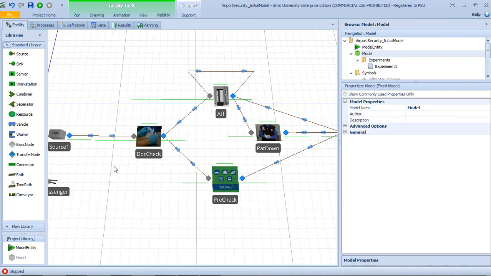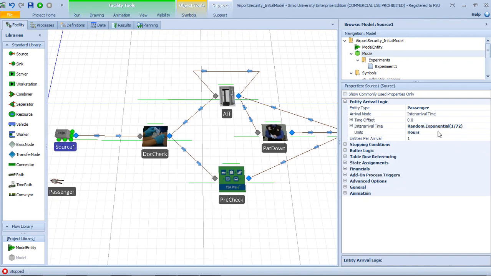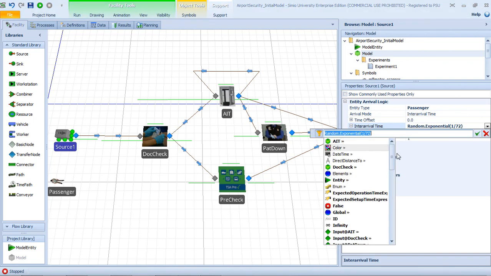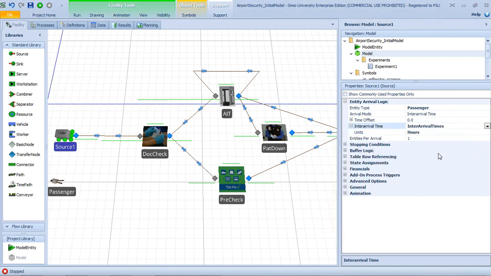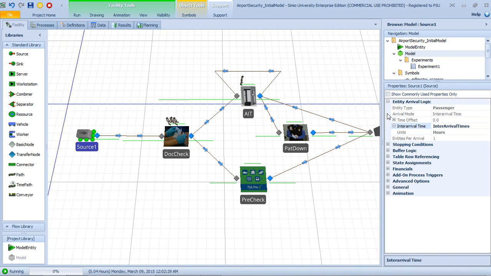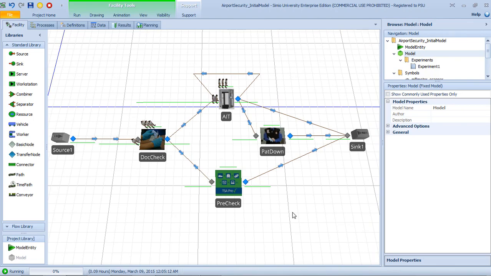Now I need to go back to my source and tell my source object to use that input parameter. I'm going to go to inter-arrival time, open the expression builder, and I'm going to select inter-arrival times, which is my input parameter. Say OK. So now, instead of using the expression directly here, I'm referring my source object to the input parameter to determine inter-arrival times. So now I can run the model just to make sure that I don't get any errors.